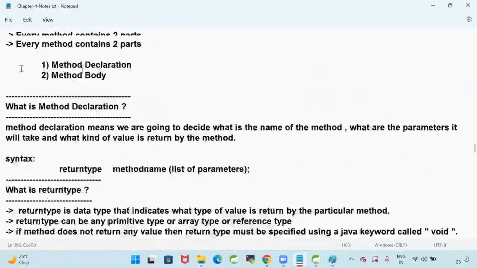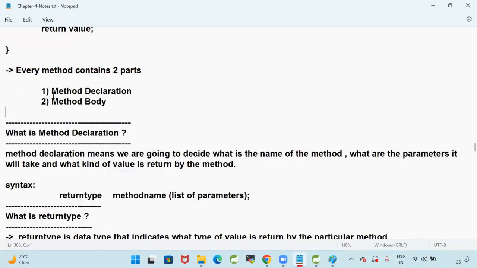Please read this point. Every method contains two parts. What are those two parts? The first one is the method declaration. The second one is the method body.